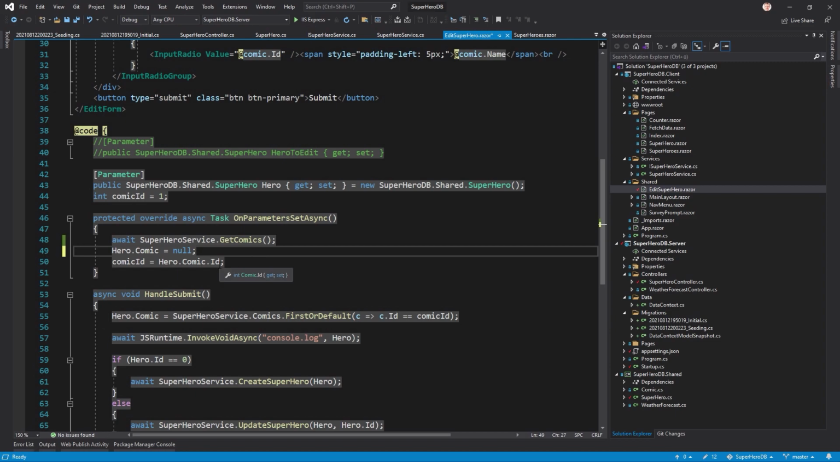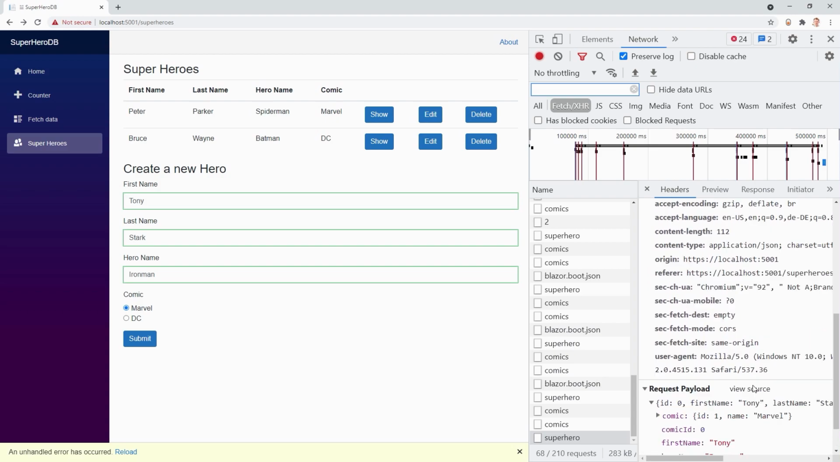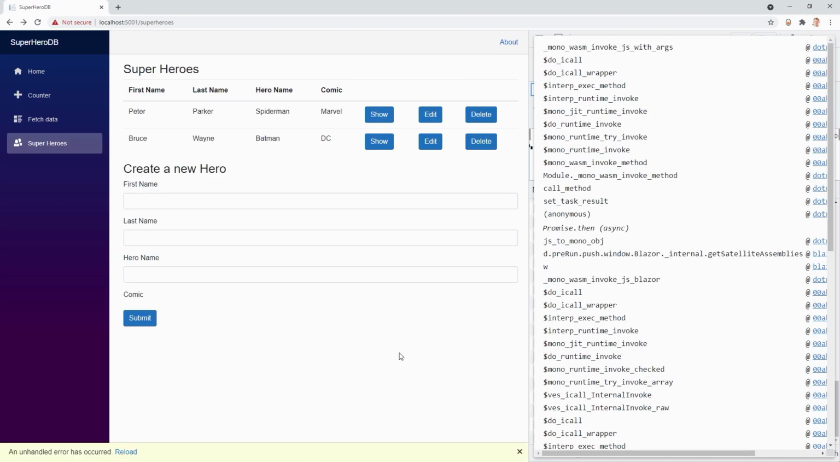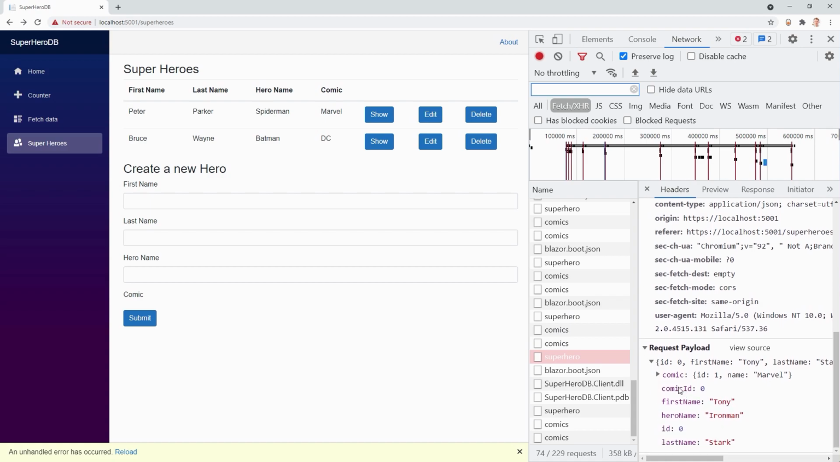And the comic ID of the hero would then be set to comic ID, because otherwise, as you can see here in the headers, we see what we're sending to the server.